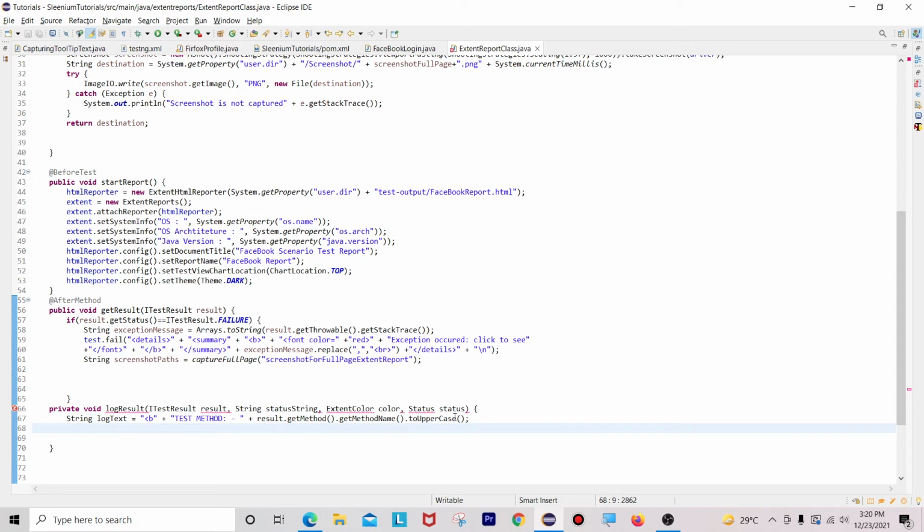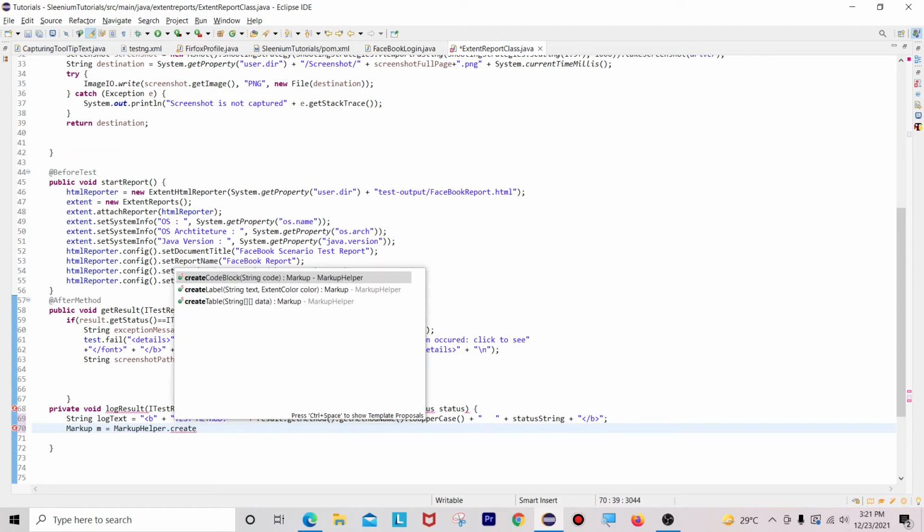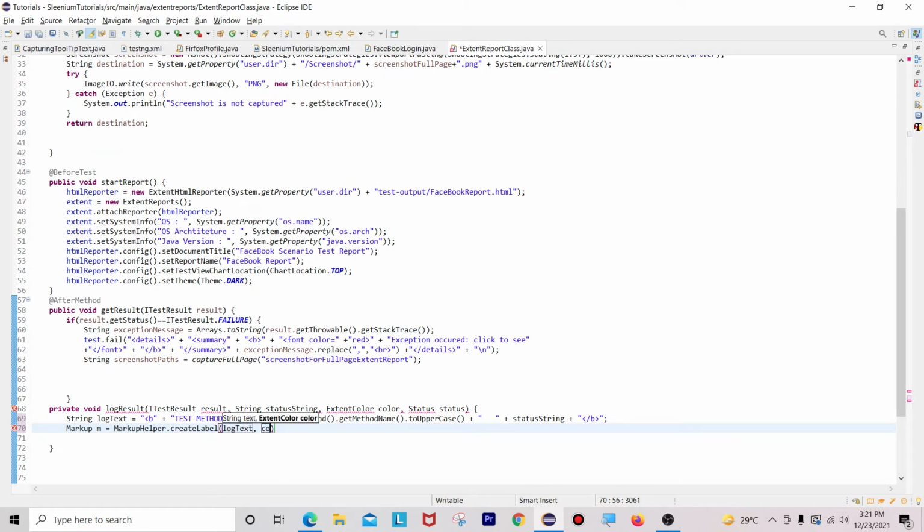This one is also done, uppercase. If you want to add anything, you can add it. I want to mention some space after that, and after that I have to use the status string, then concatenation, then close this open tag. Now we can use the markup method. Markup m equals to MarkupHelper, which is a class. Then we can create a label with the help of this. What is our color? We can mention logText.color.